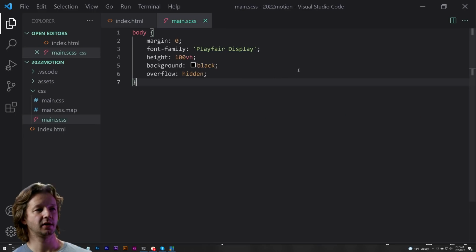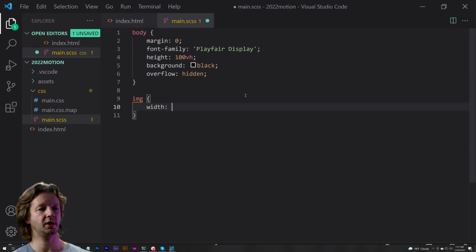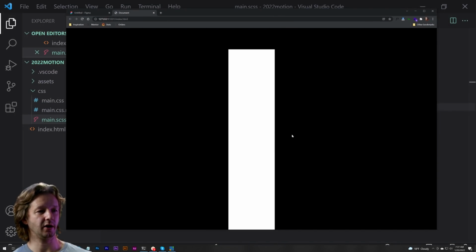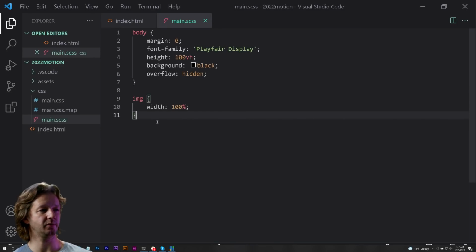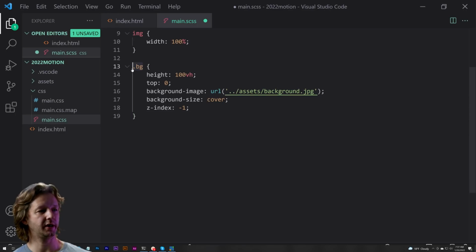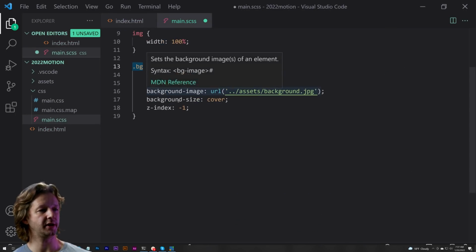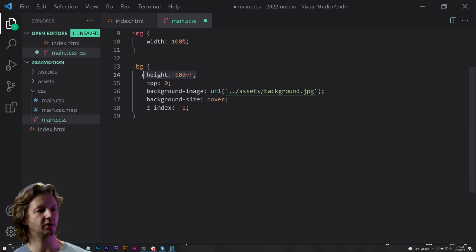Nothing essentially. So next up here, we're going to take all of our images and just reset the width to 100% to make them responsive. That'll get rid of any crazy scroll bars. Of course, we see this massive arrow right here, which we can worry about later. We also have our background. All right, so our background is a class, and this is a reference to this element right here of BG. So we're setting the height to 100 viewport height, top 0.